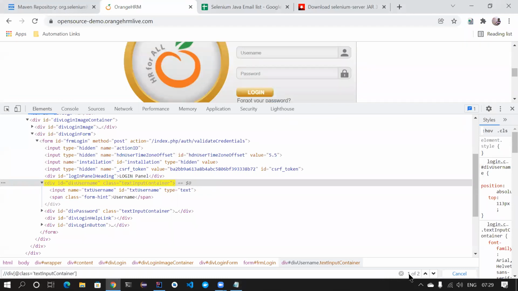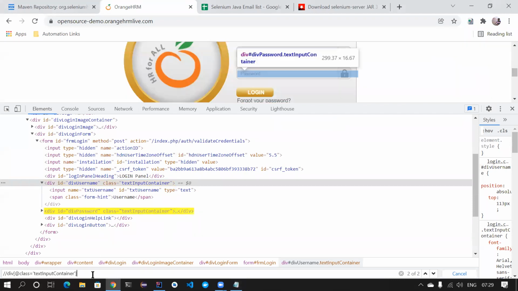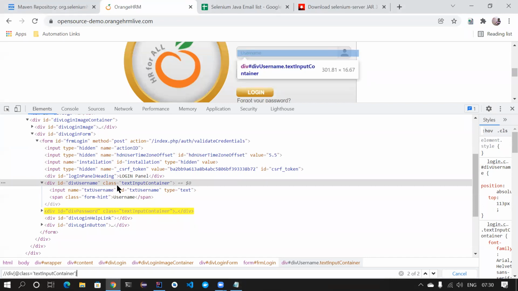If you notice, this is finding two of them. One is this and one more is this. So there are two things. I cannot find it uniquely. Maybe I'm interested in the first one. Either you can use an index or you can find the next element. For example, I am going one step down and trying to find an input box.